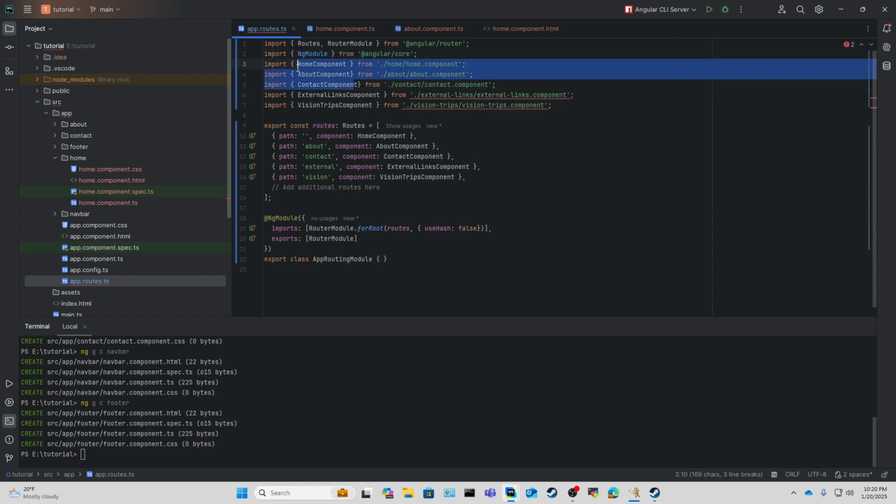You can call this whatever you want. I do not care, as long as it has component at the end of it. Now, export const routes. Routes equals bracket, end bracket, semicolon, path, this. Two quotations empty, that's index, or home. Component, home component.